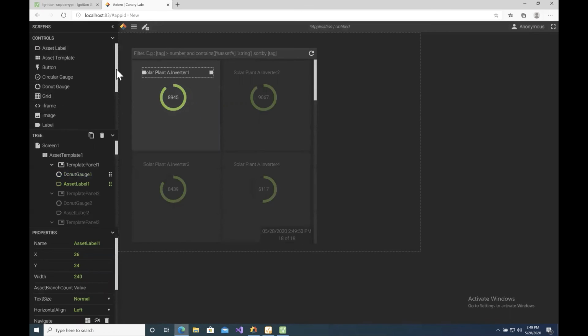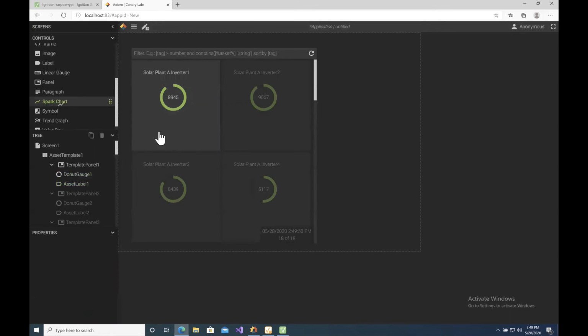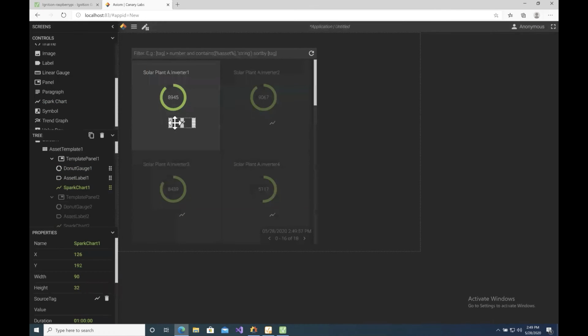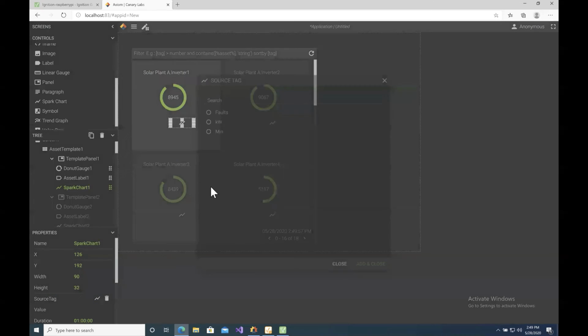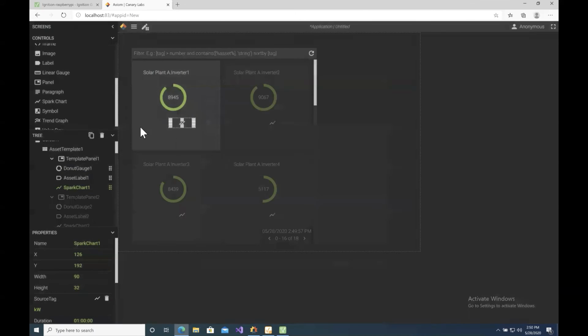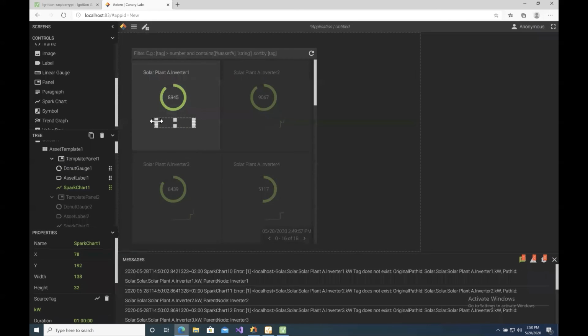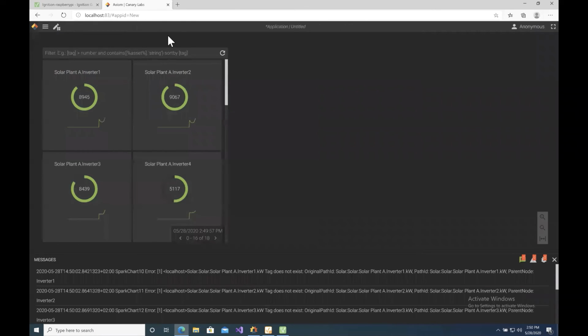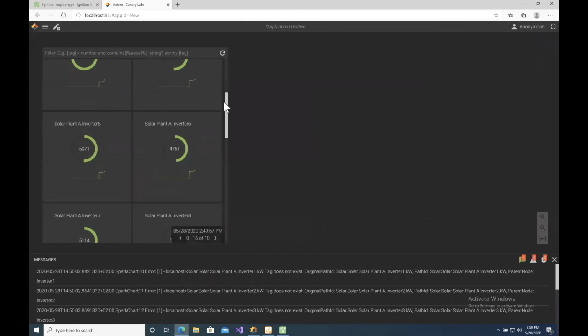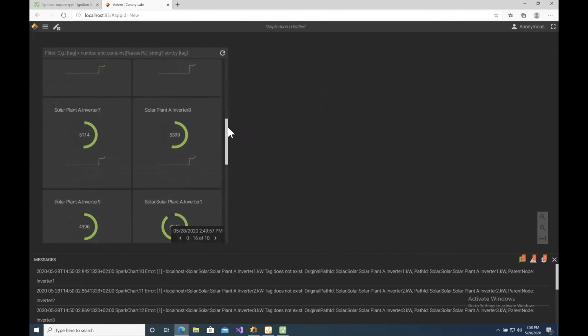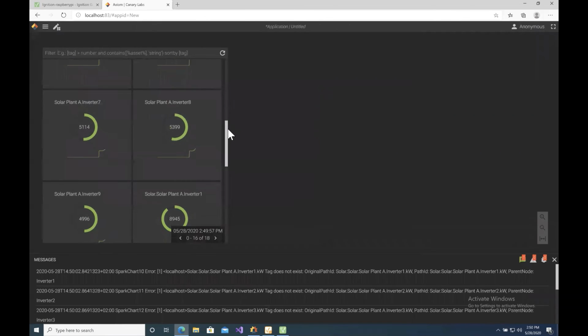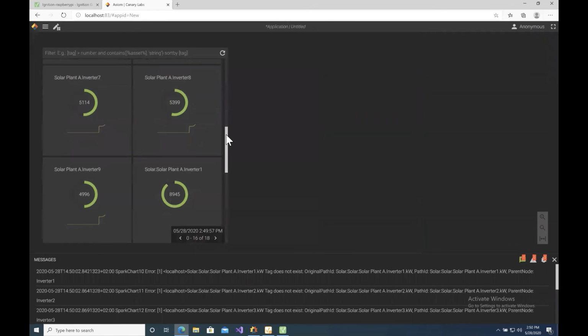And last thing, let's add a sparkline chart onto this as well. And then let's link the sparkline chart to the kilowatts, so I can see how my kilowatts is showing. Great, so there we go, very simple. I don't have to link things 10 times for my 10 inverters that I've got. If I put this in live mode, there I've got all my inverters, all the kilowatts already built out just by using the power of assets inside of my view technology.